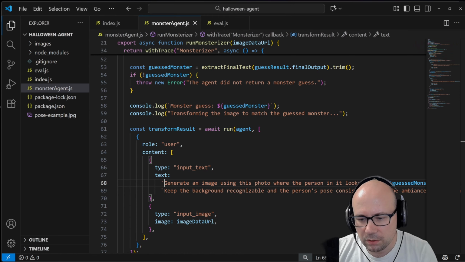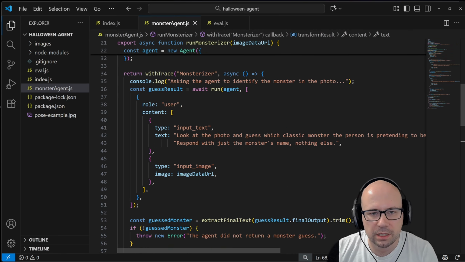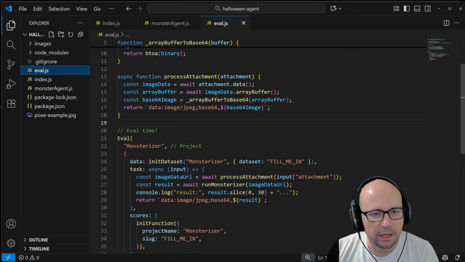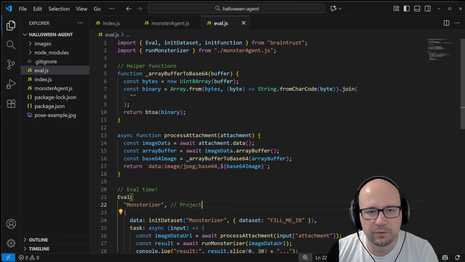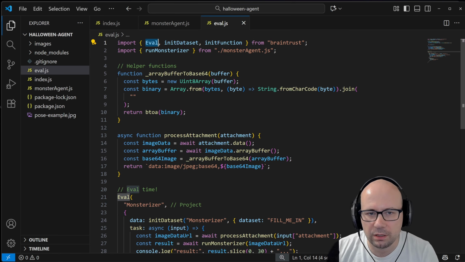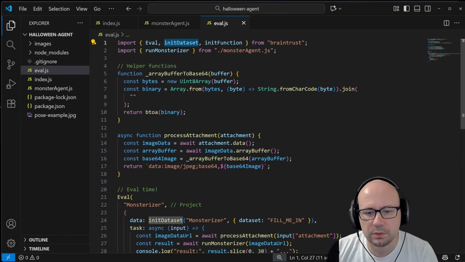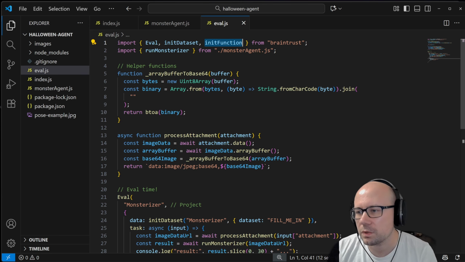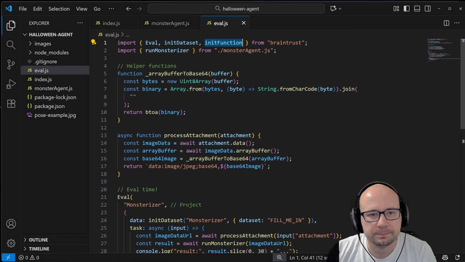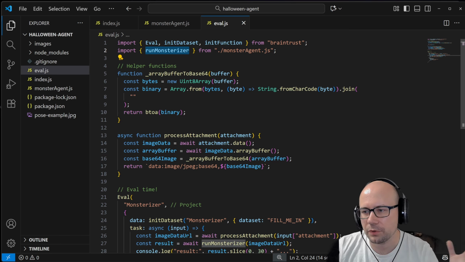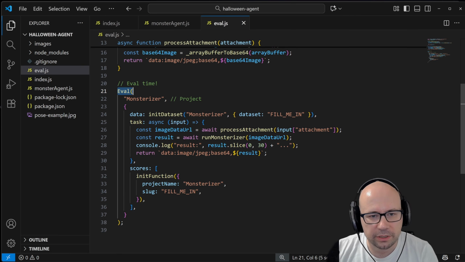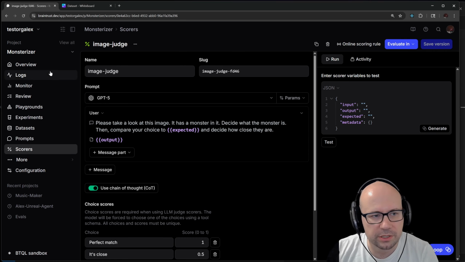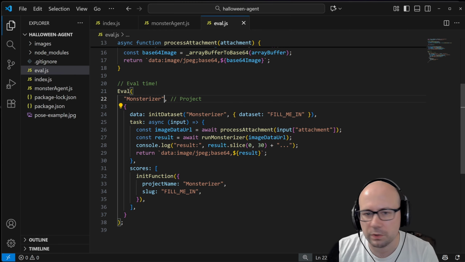Okay, there's that. Now let's go back to the code, and we're going to decide how to eval this. And I've already set some stuff up. So here's my eval, and this is coming from the Braintrust SDK. So we're importing eval, we're importing init dataset, which is what lets us pull the dataset in, and init function, which is what lets us put the score in. And then runMonsterizer is kind of the core function that does the LLM requests. So here we have our eval, and if we go back to the project, Monsterizer is also the name of the project, which is how this knows where to put it.